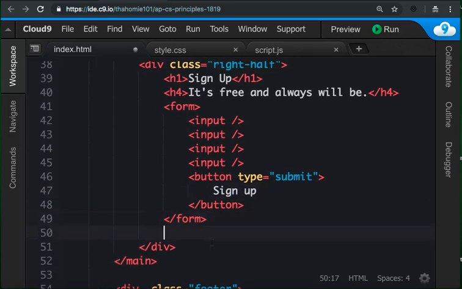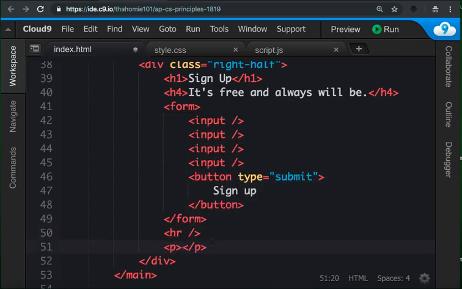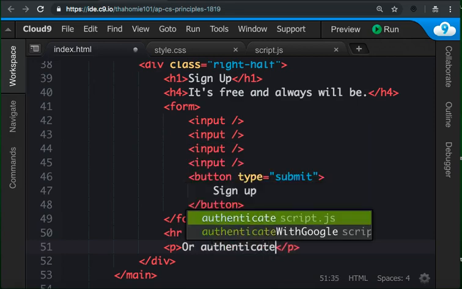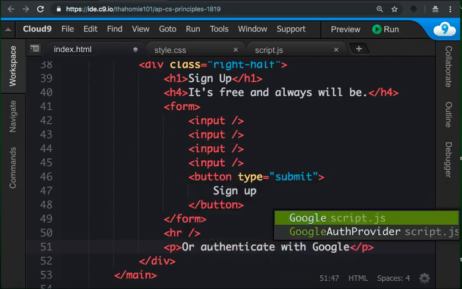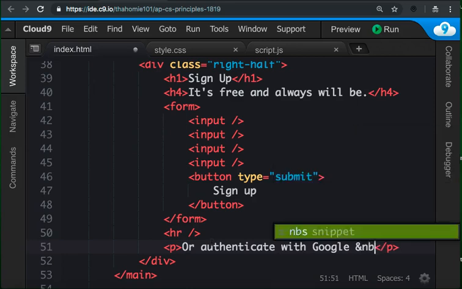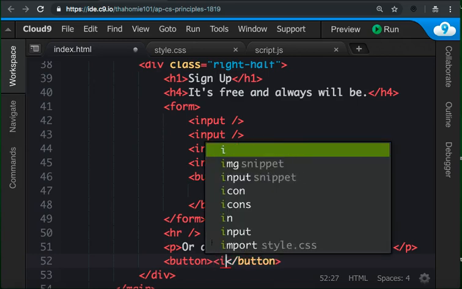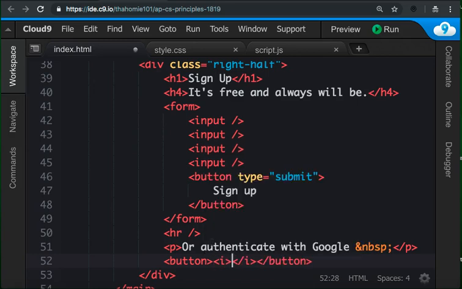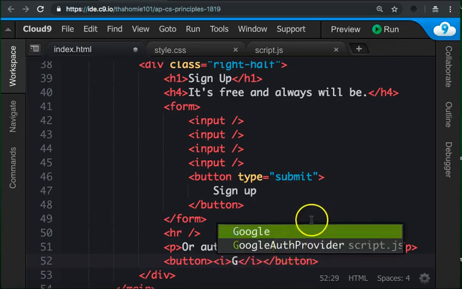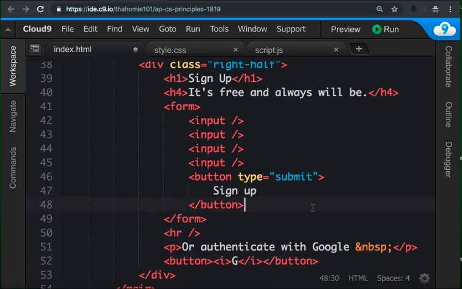So right below the form, I'm going to put a horizontal rule and then a paragraph tag that says, or authenticate with Google, and put a non-breaking space, and then put another button that should have, what did we do before? Last time we used the icon, right? For the button? Yeah, something like that. G. And I feel pretty good about that. So I'm going to pause it right here. You can copy all this down.